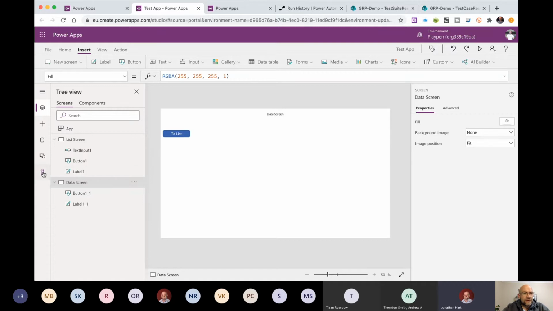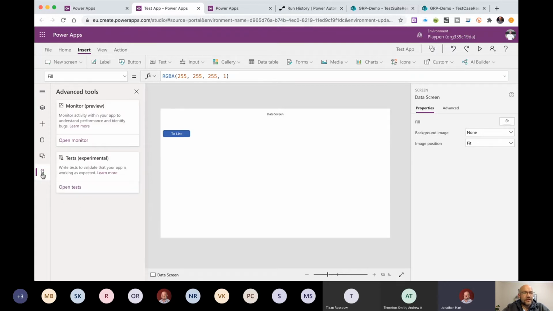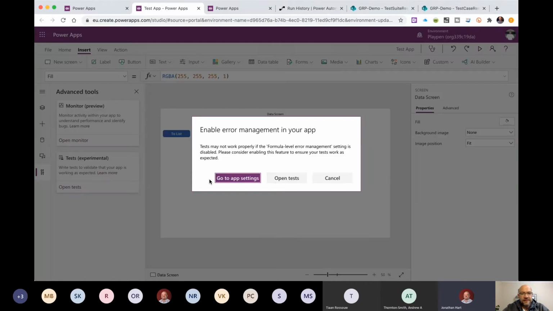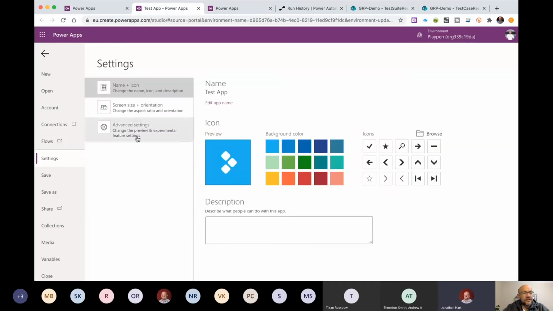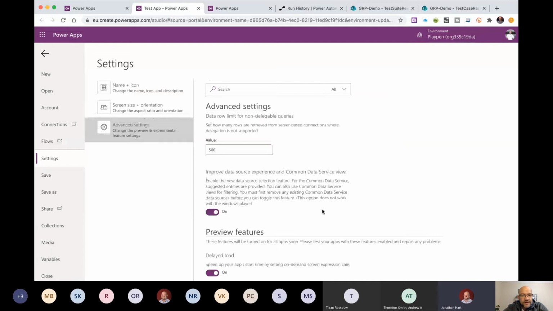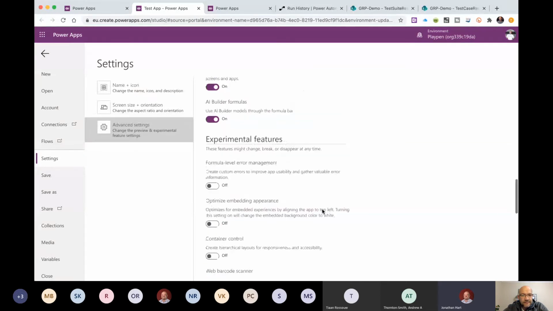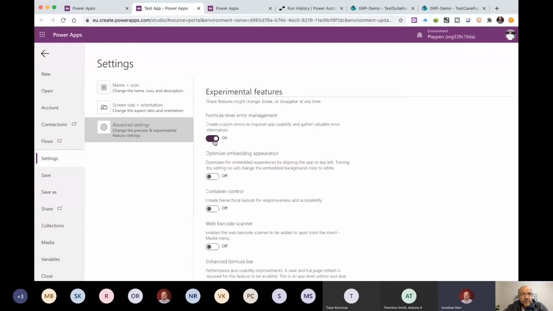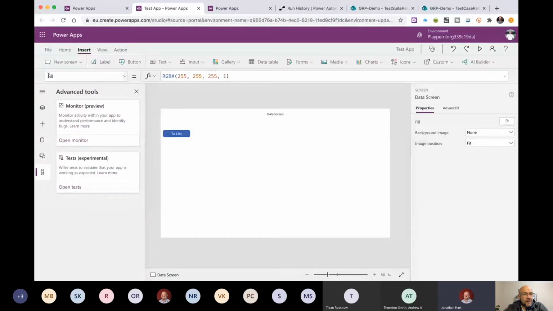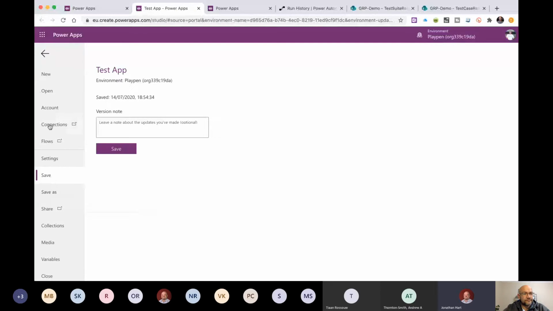Right, so on the left, you'll see that there are advanced tools, and underneath that, we've got monitoring and testing. And both of these are on preview, and we're going to be discussing both of these during today's session. So if we could click on Open Tests, we just need to go and enable formula level error management in the settings of the app. That's important, otherwise the testing doesn't work. Okay, so just go back in and save that.